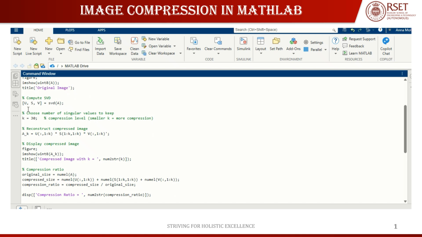For that we have [U, S, V], just we have this command, and using this command we are going to perform SVD compression. Now you know U is the left singular vectors, S is the diagonal matrix of singular values and V is the right singular vectors, as we did in all the problems. Now we'll have to choose the number of singular values for the compression.